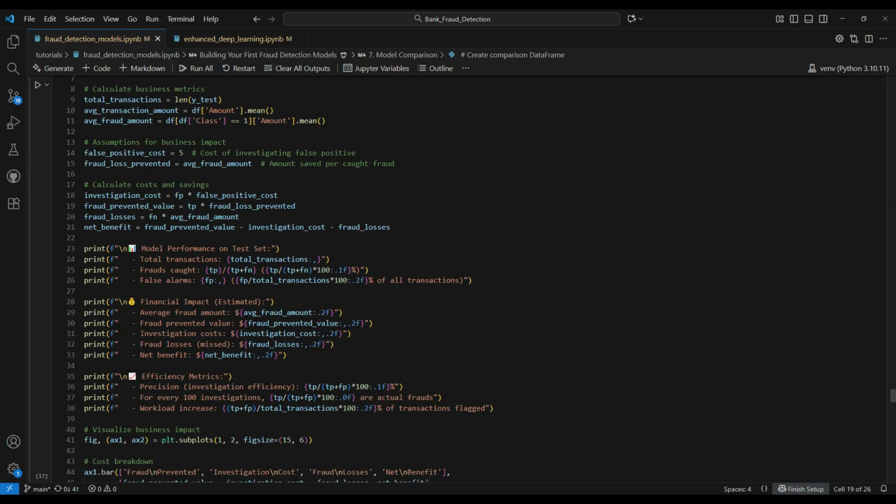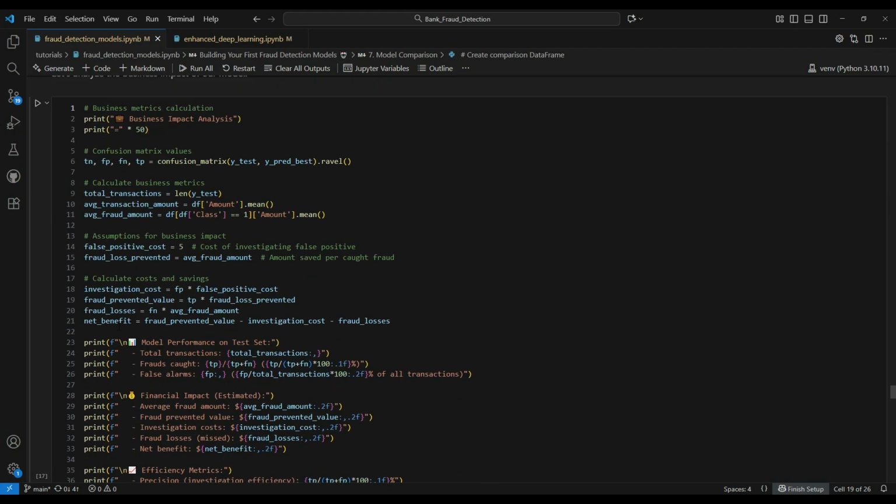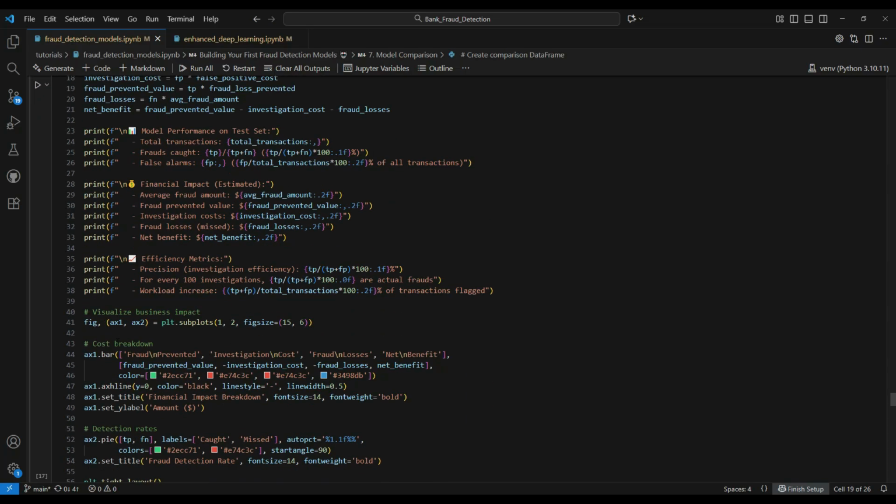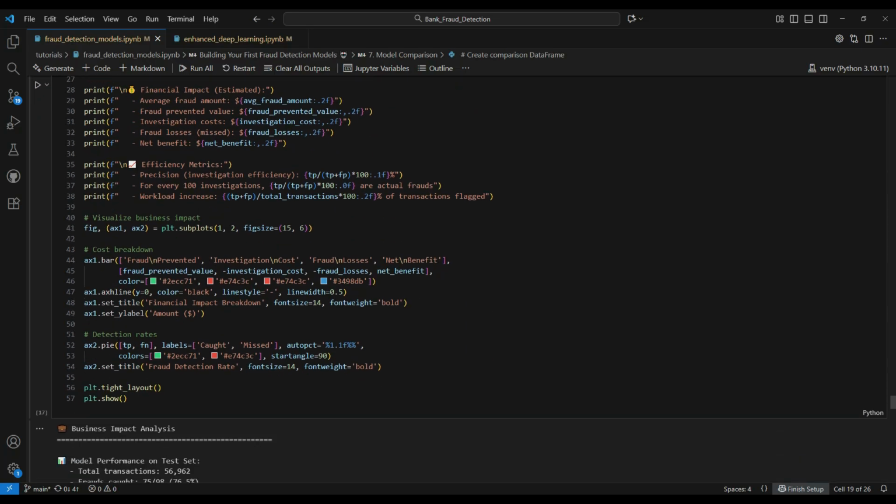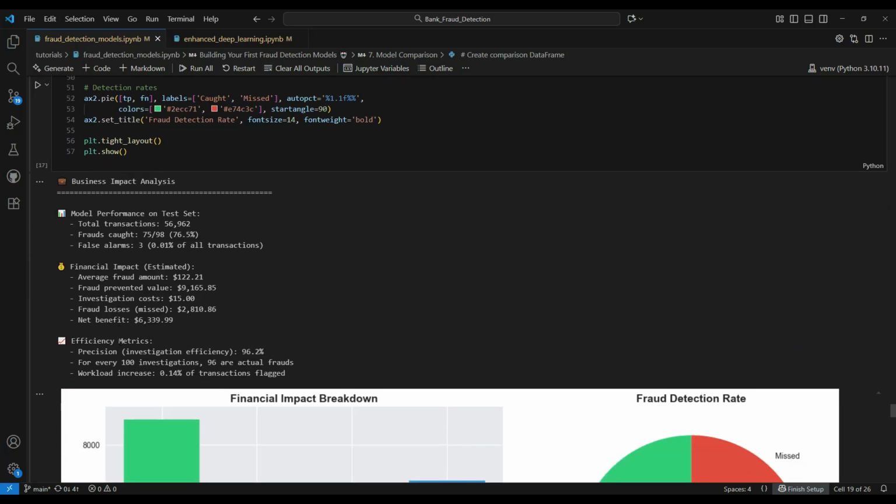So this is where machine learning meets business reality. I'm calculating how much fraud we prevented, including investigation costs from false positives, fraud losses from missed fraud, and net benefits. The model caught 75 out of 98 frauds in the test data set. So that's a 76.5% detection rate.